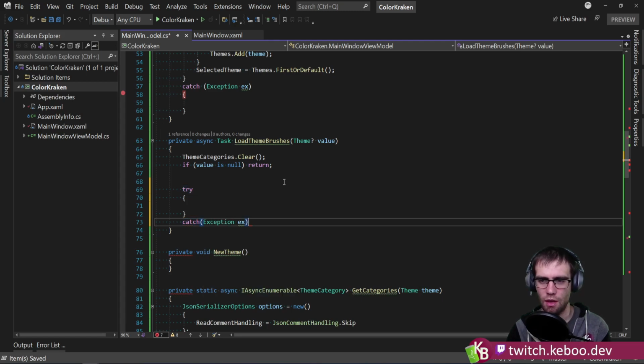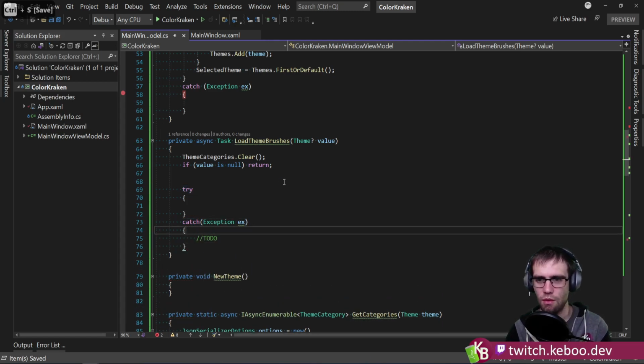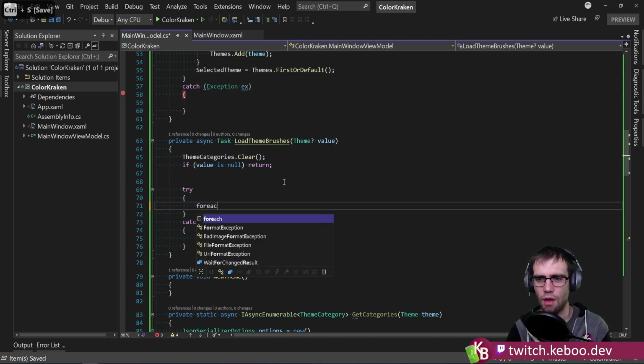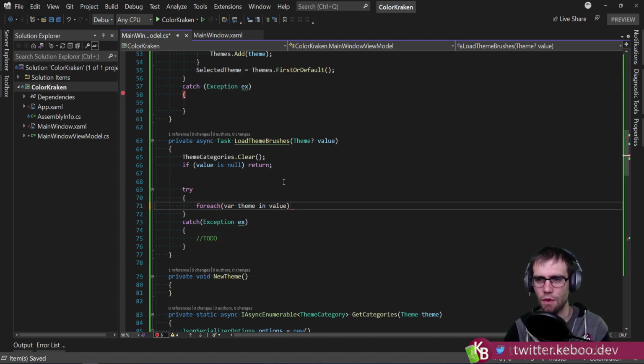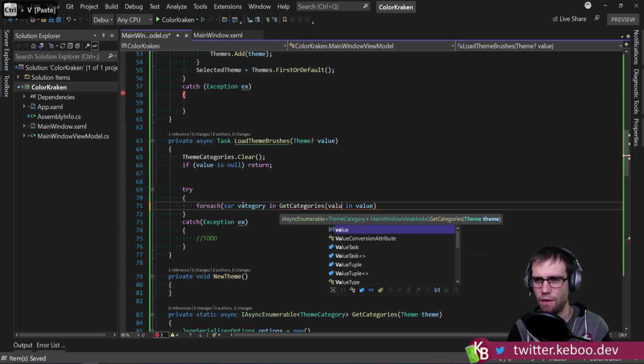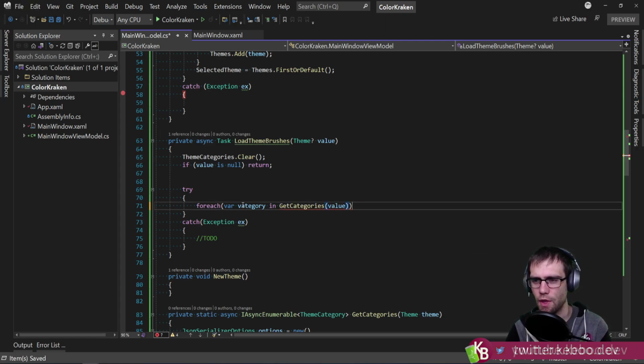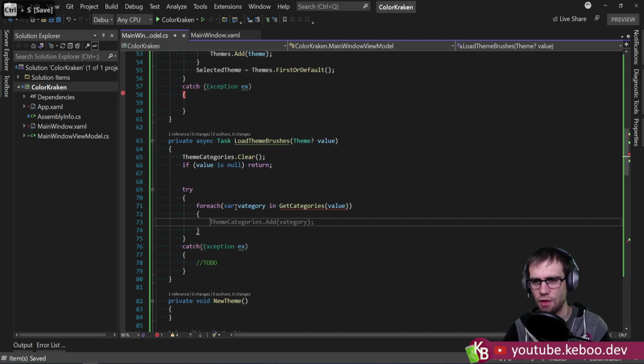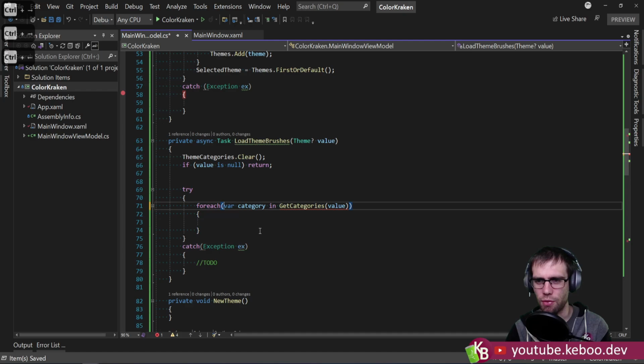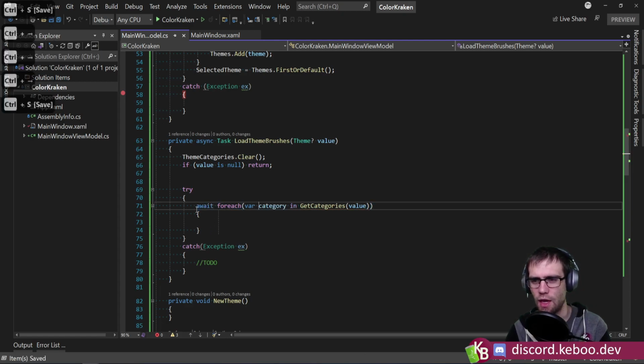Exception EX, do, for each value. Boom. We should probably implement cancellation and all that jazz, but whatever. That is a problem for another day. Oh, this needs to be an await for each because that's an async enumerable.